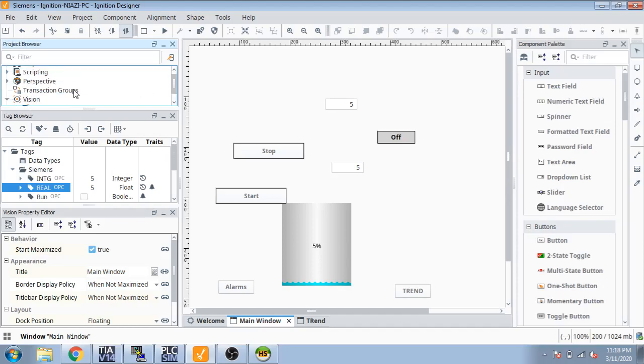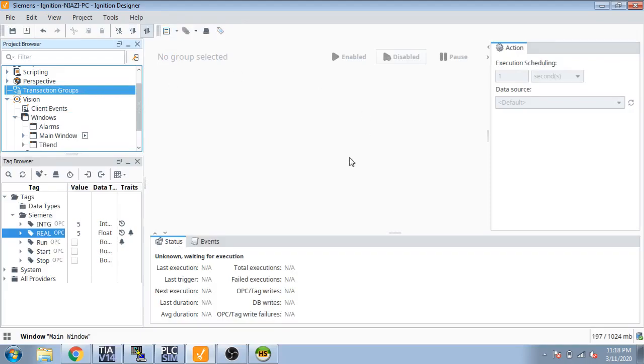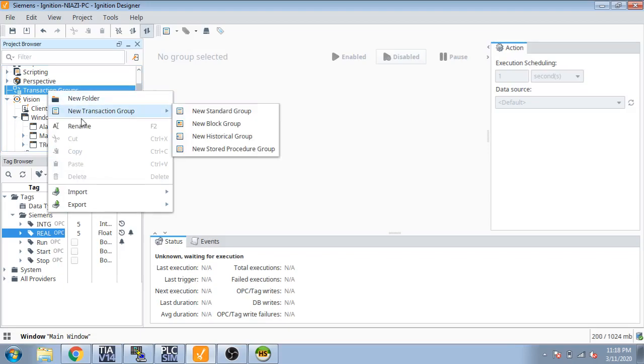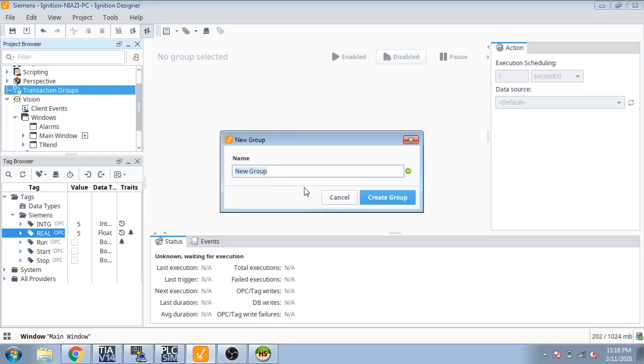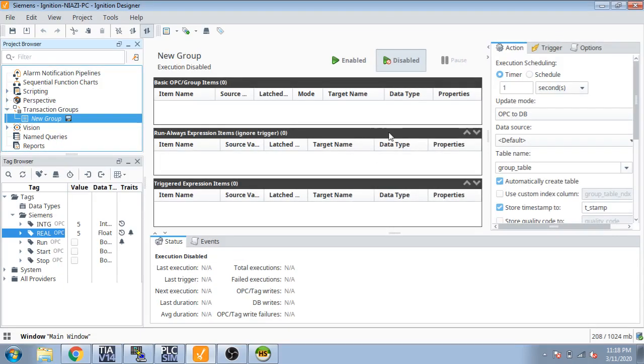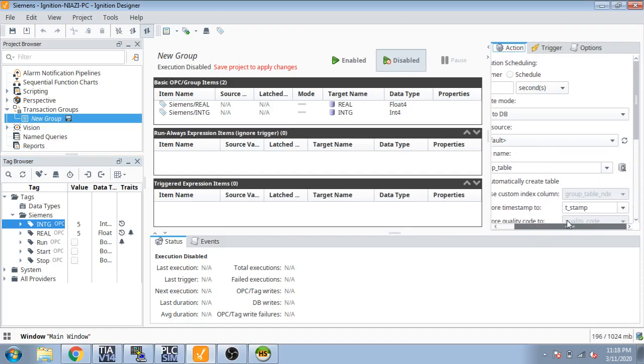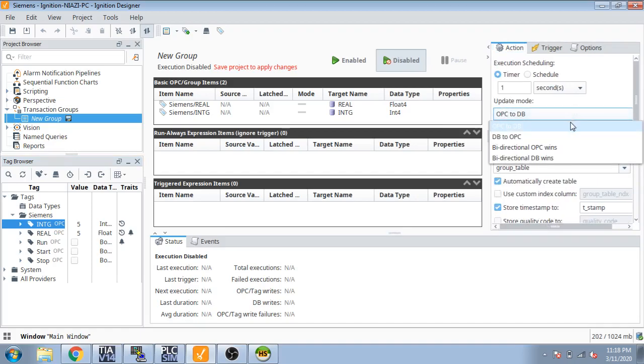Now you are going to Transaction Groups, and you're going to add a new transaction, a standard group, and create a new group. Now you just drag and drop your values, integers, and then you are going to select your database, OPC to database.